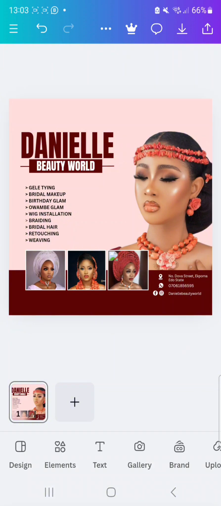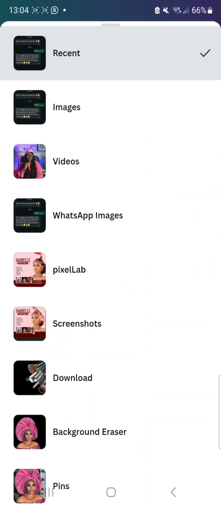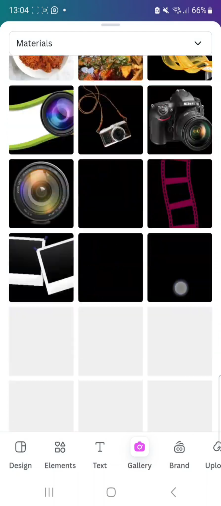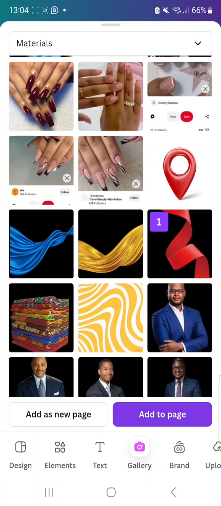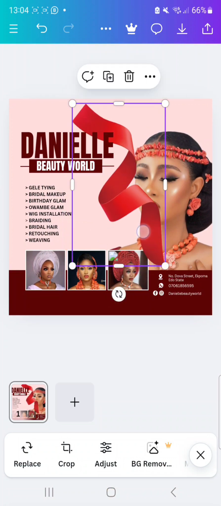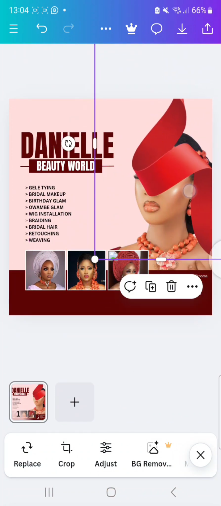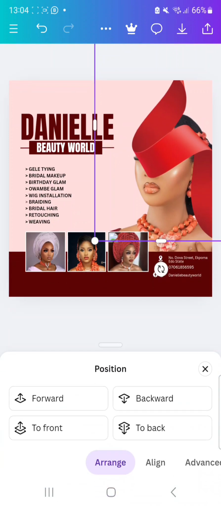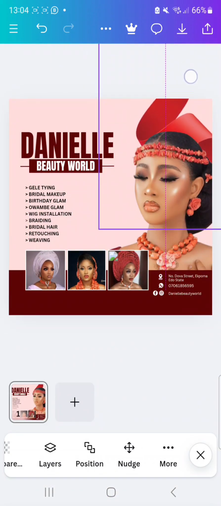Now the next thing I want to do, I'll go to my gallery again. I want to bring in a rainbow that I used. Okay, so I'll go to my gallery, look for where the rainbow is, and this is it here. I'll click on add to page and this is the rainbow. I'm going to increase the size of this rainbow like this and I'll scroll. I'll look for position and I'm going to take it to back to get something like this.